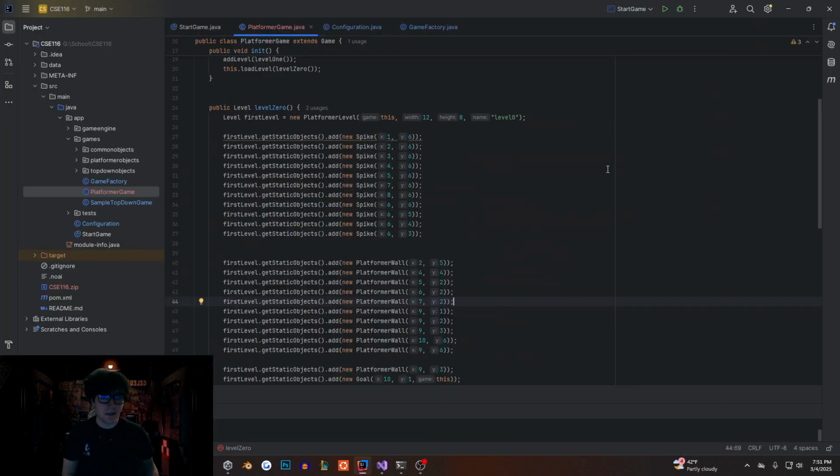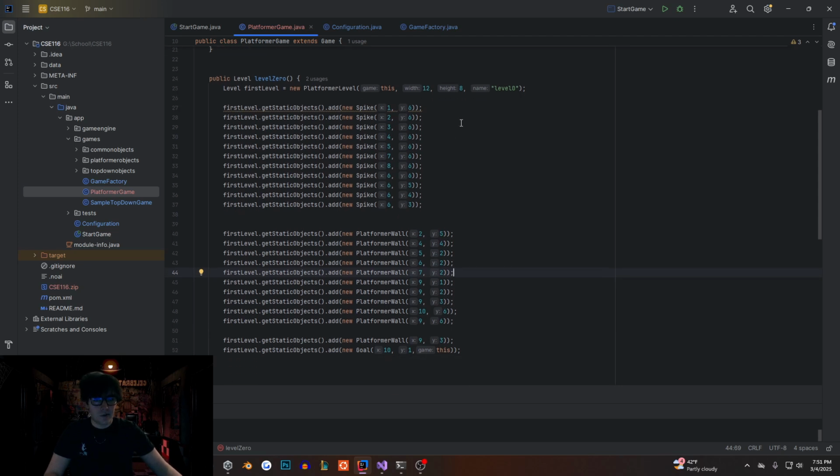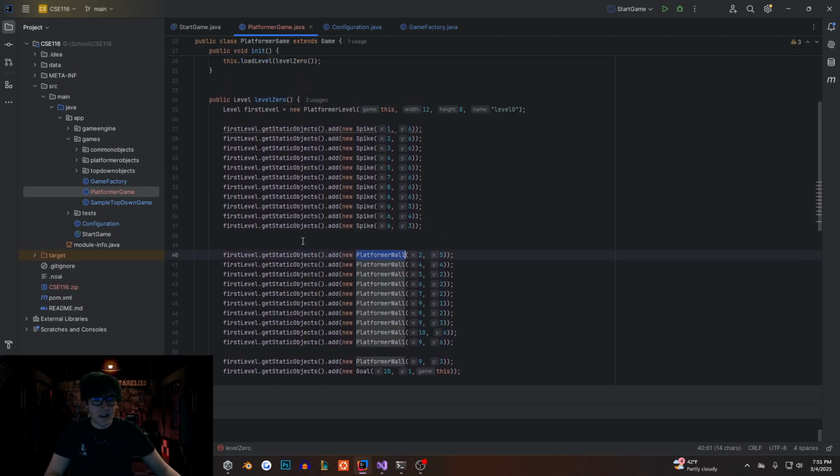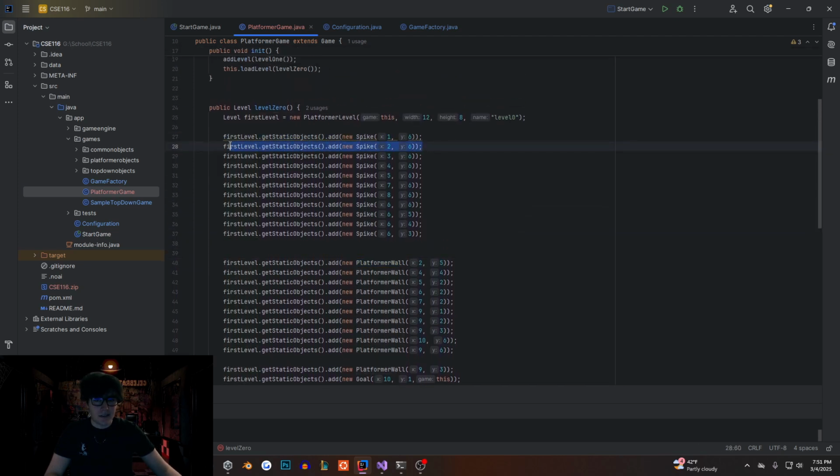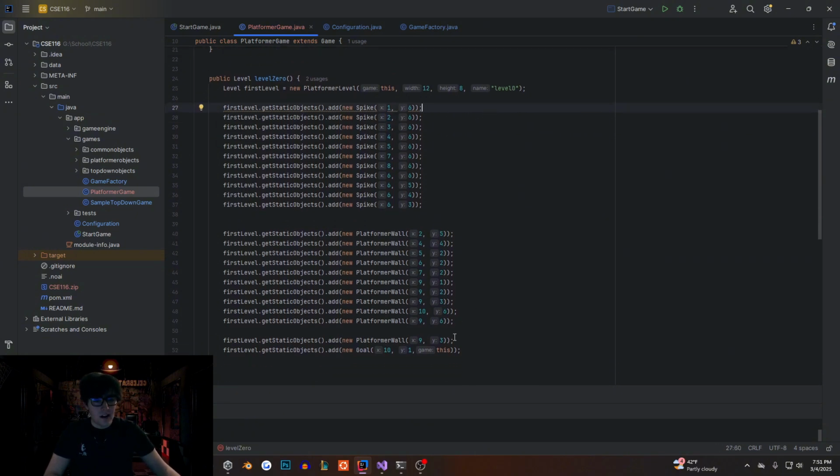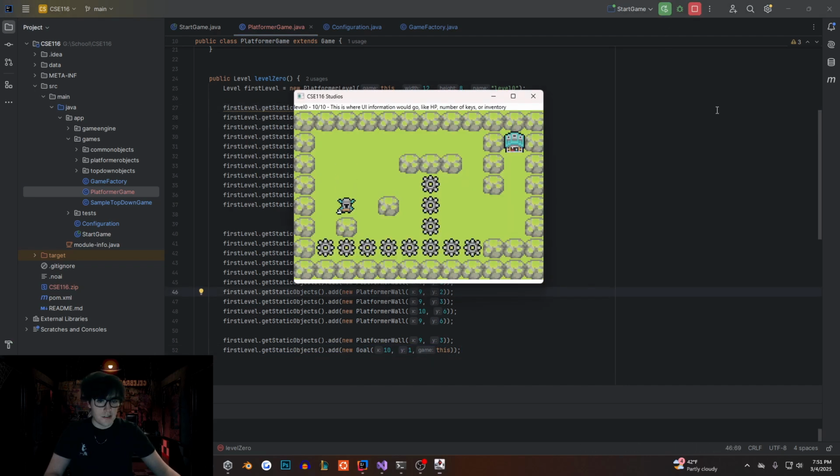So after you guys have implemented everything and you feel like you're at a good spot, you can make your own levels. Right here I have a method called level 0, just like we did for sample top-down game. And here's my complete implementation. I have everything implemented here, and I'm just using it. So we know a spike is a static object, platformer wall is a static object, and we are just going to be adding those and giving them a location. You can see I do this a bunch of times with spikes, a bunch of times with walls, and then I add one goal. And then if I were to play this game, it's what I showed at the start.